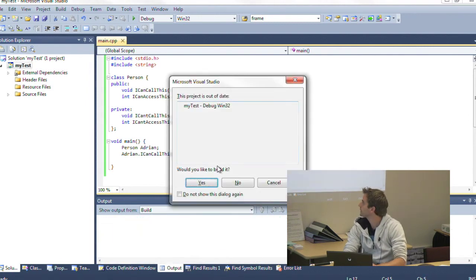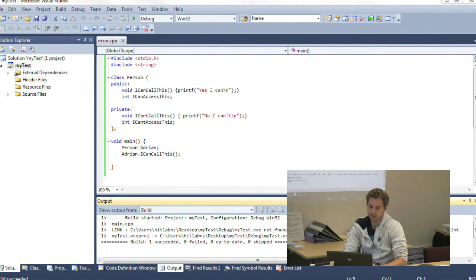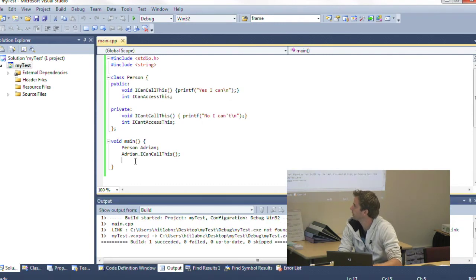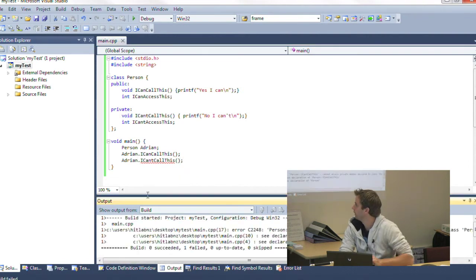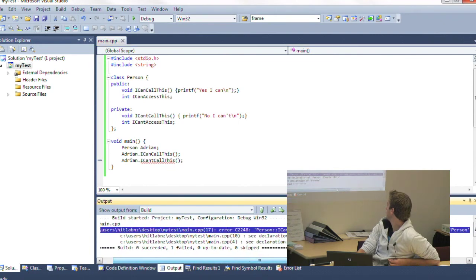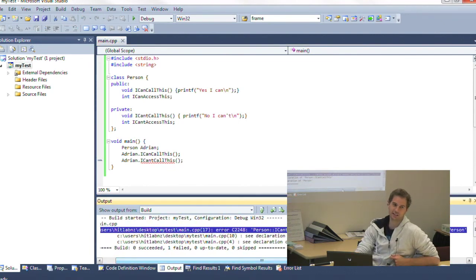And when I run this, protected is for inheritance, yeah. So when I run this, I can call this, and it says, yes, I can. But now if I say Adrian dot, I can't call this. And now when I try and build it, it'll say error, can't access private member. So basically, I'm not allowed to access that.